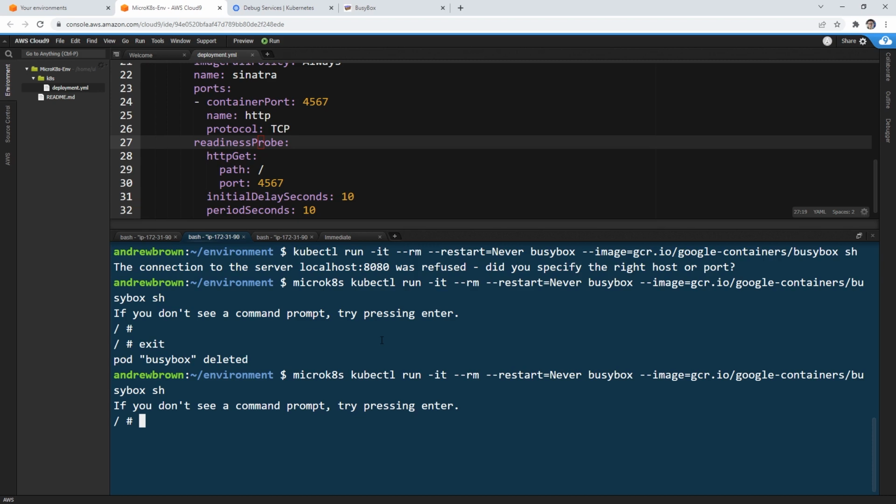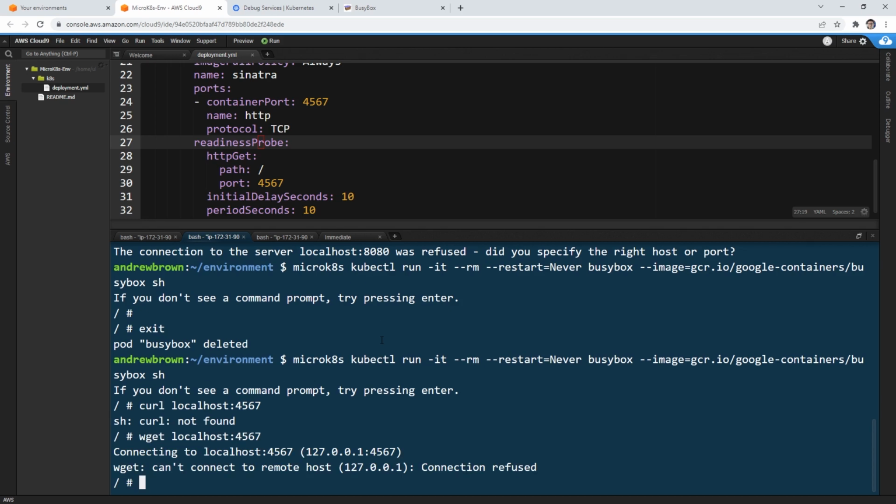So we are within a pod, and technically pods can talk to other pods because now we're inside the cluster. Let's say the other one runs on 4567. If we type in localhost 4567 with curl, let's see if that works. Oh, curl's not on here, so we'd have to type in wget, which does the same thing as curl. And it says connection refused.